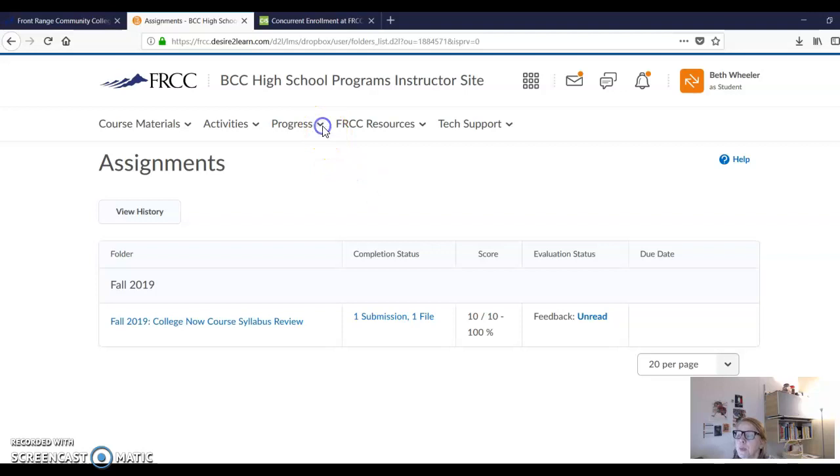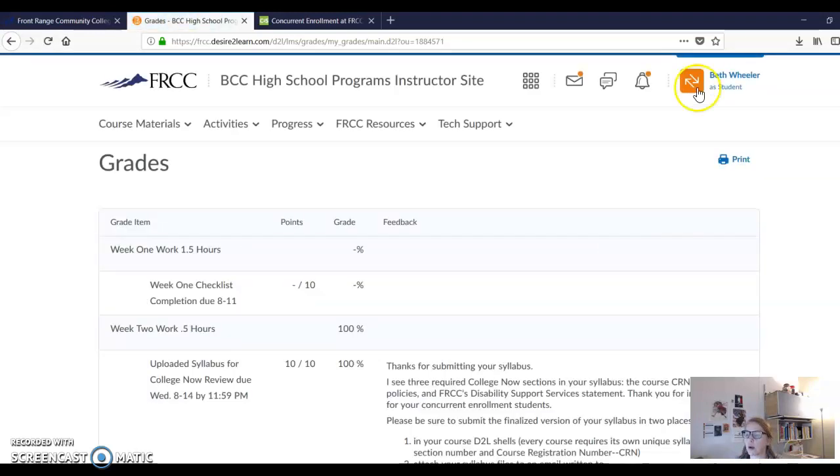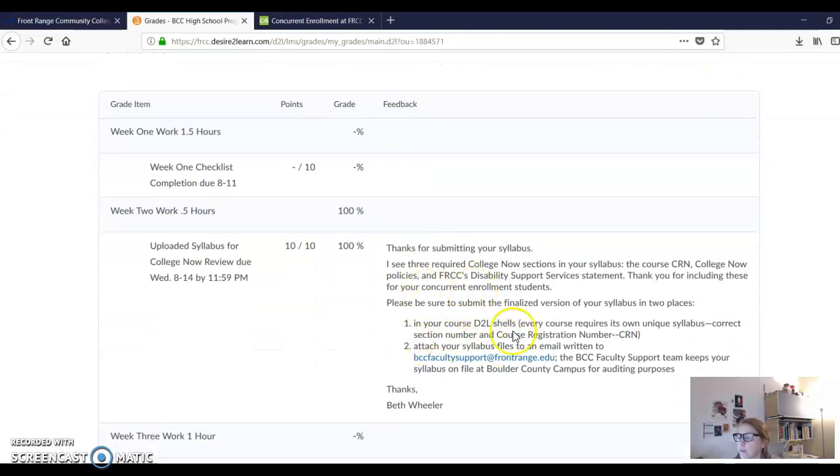So instead, please go to grades. I'm in D2L right now as a student. The BCC high school programs show as a student, so I'm seeing things the way you should. When you click on grades, you should see the feedback I've provided for you about your syllabus there. And the points are just there for me to keep track of who completed the work.